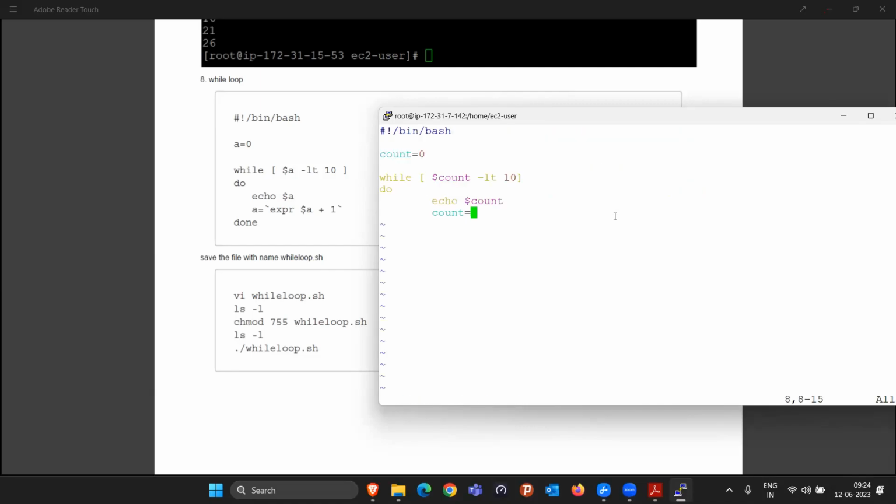So I'm saying simply count. What you have to do is run the expr command. That's why I have to keep it inside backticks. This is not the single quote, this is a backtick. You have to write the command expr $count, because we have to give the value of the count, and then add plus 1 inside. That is the only thing, closed with the backtick, and simply write done. Once my work is done, it will keep counting the value, and it is going to print up to 9.